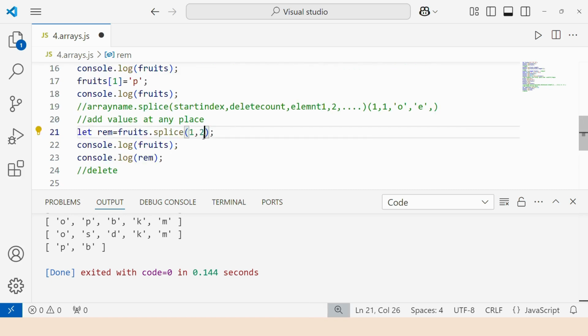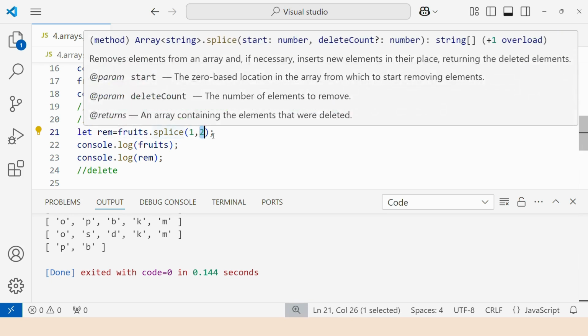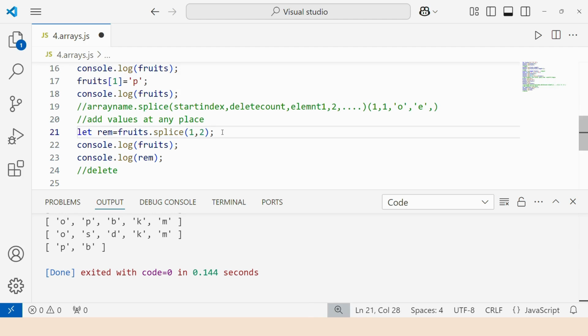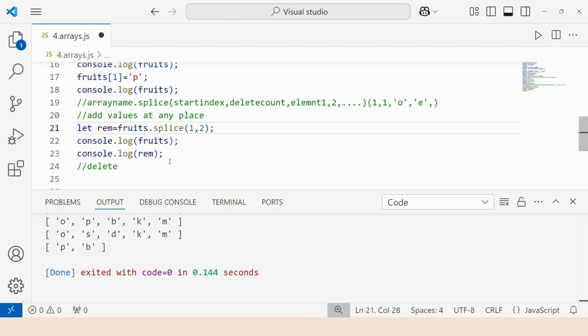That's it. What happens here? A starting index and this is the delete count. So you can delete two elements starting from the first index. This is a very easy concept. At a time, we can delete any number of elements, and from wherever we need to delete, we can delete from there. This is very simple. Okay, now let's save it and check whether it is deleted or not.